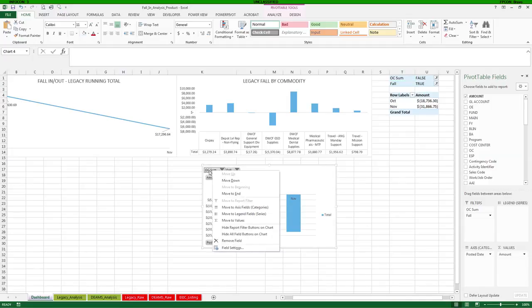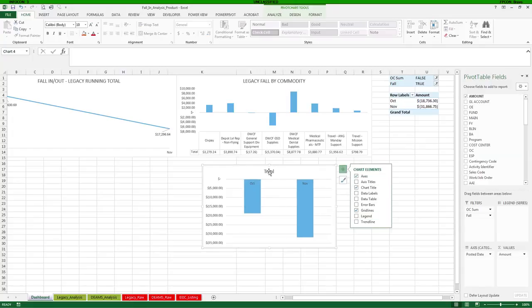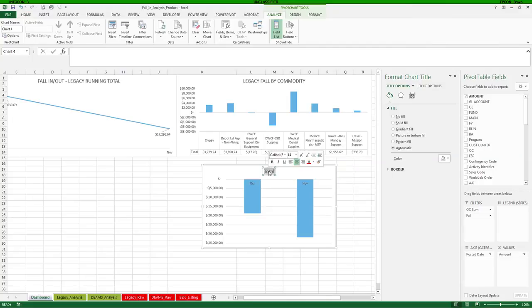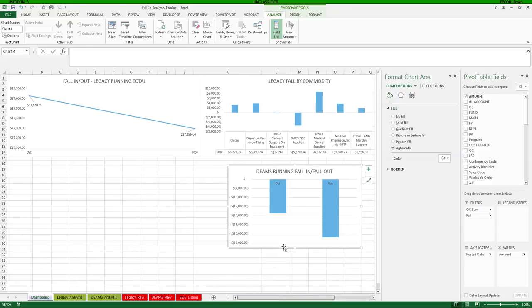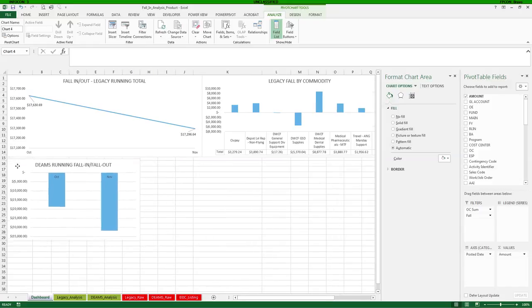We're going to right click on the first button and we're going to get those right off the chart right away. Go to this plus sign here and get rid of your legend. We won't need that. We can then come in here to your header and we're going to name that exactly what it is: DEAMS running fall-in, fall-out. And now we can start to play around with where we want to put it. Well, I'm going to move it all the way over here because I'm going to align it under here once we're done.